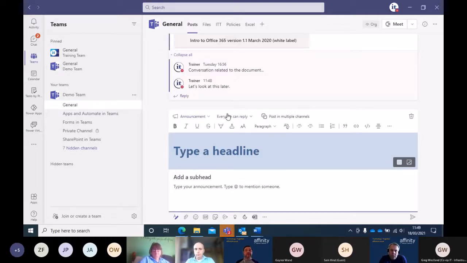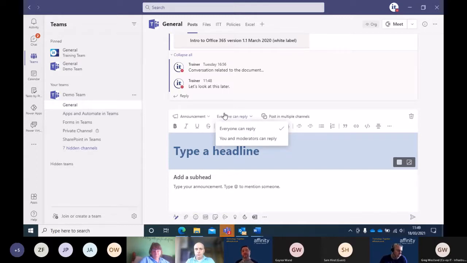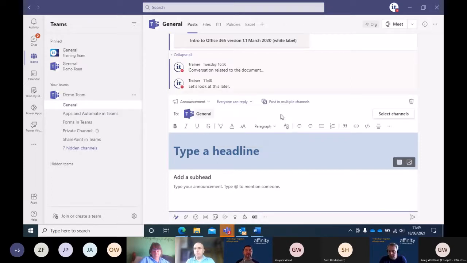You can also decide who can reply. Can only the moderators, so the owners, reply, or just everyone? So this is good for announcements. And you can post this across multiple channels as well that you own. So you can put the announcement in lots and lots of places. So that's quite a useful little tool.